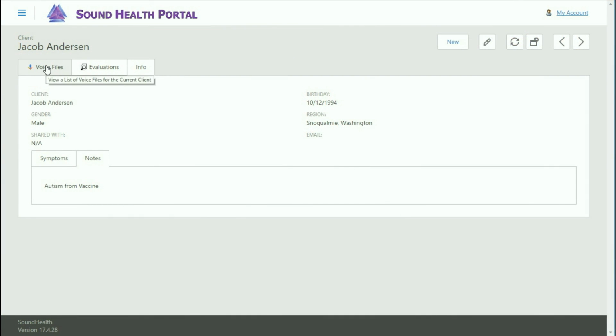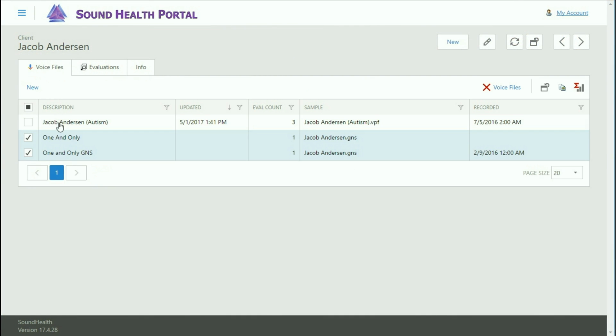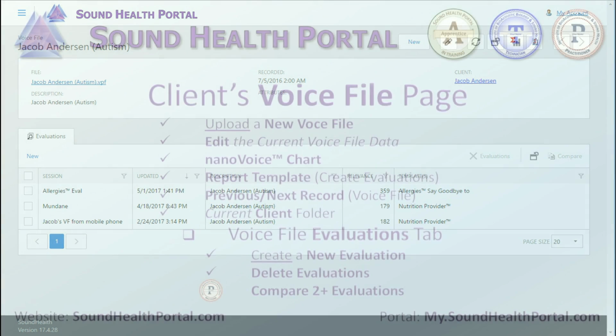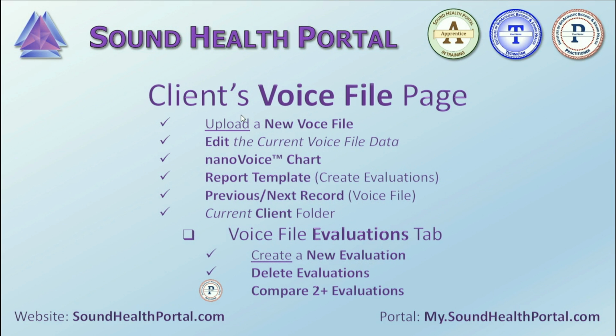Let's go back to the Voice Files tab, and we'll select a voice file by clicking anywhere in this row. Let's find out what these buttons do. On the client's voice files page, I'm able to upload a new voice file. I can edit the current voice file data. I can create a NanoVoice chart for this voice file.